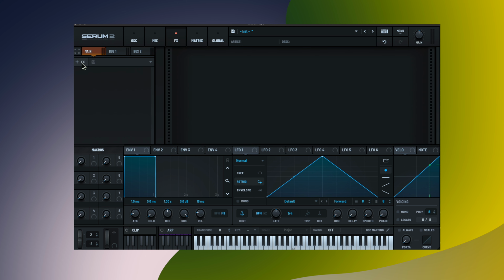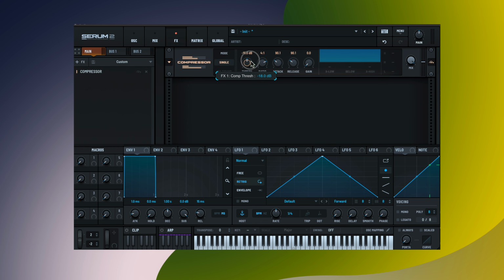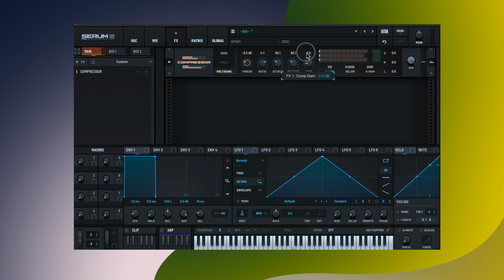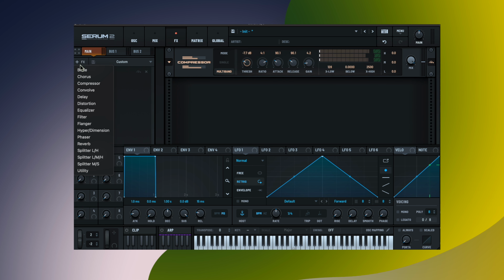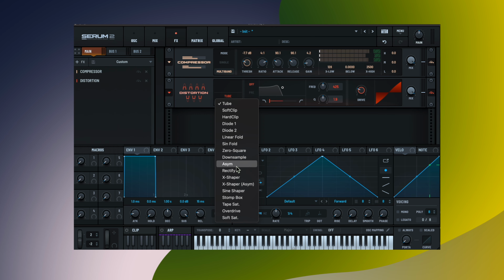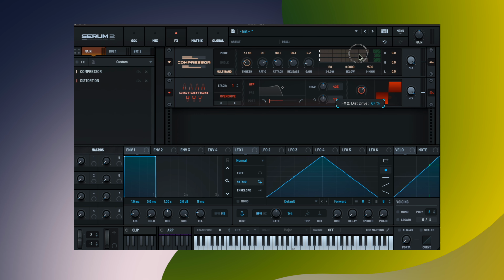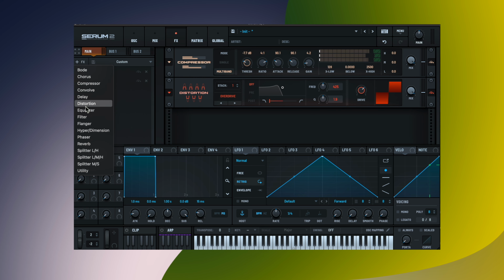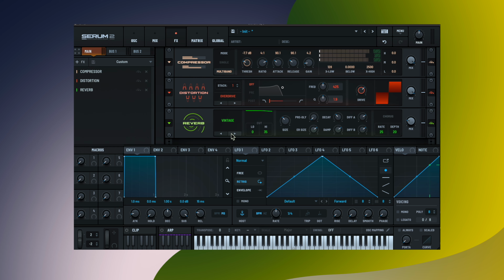And then we're going to go over to the effects section, bring in a compressor, throw the threshold back, turn it to multiband, turn the gain up to about 4.2 dB. And what we're going to do is we're going to bring in a distortion. We're going to change it to overdrive, okay? And go ahead and bring the drive up to 67%. Bring in a reverb, change it to vintage, and keep it just like that.